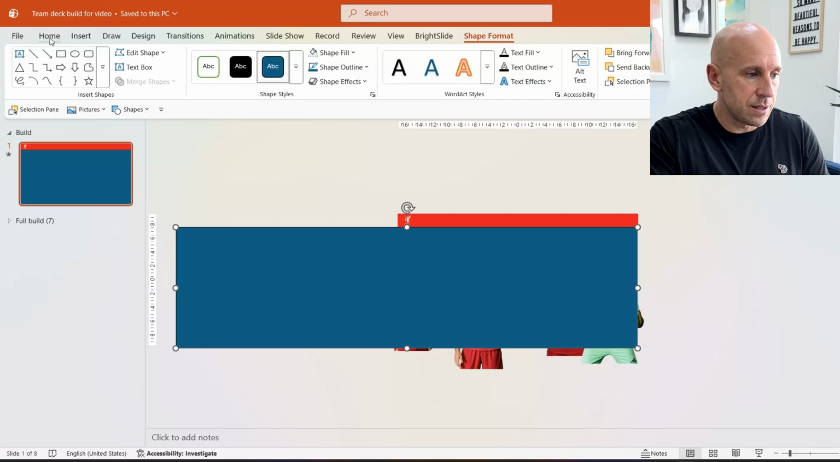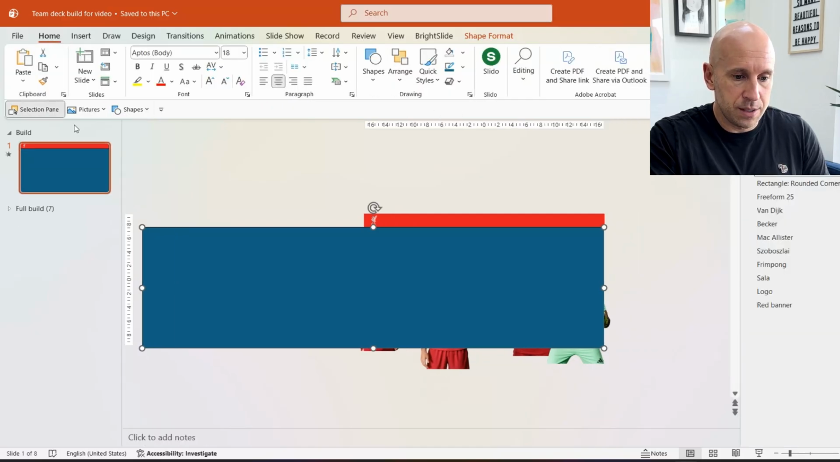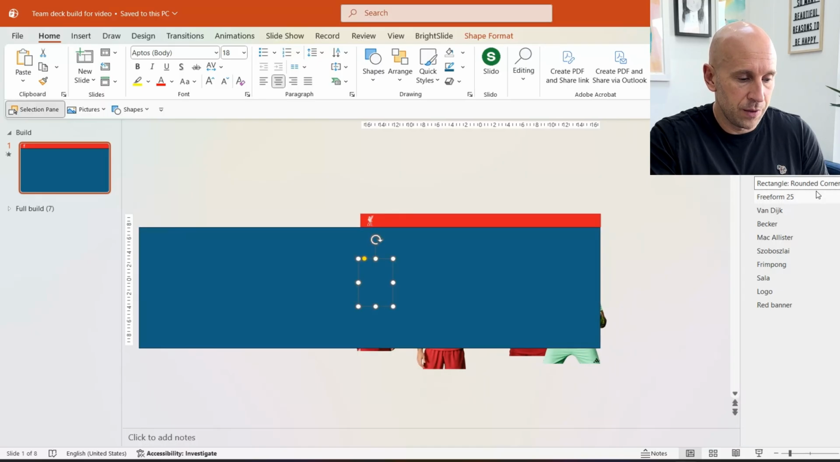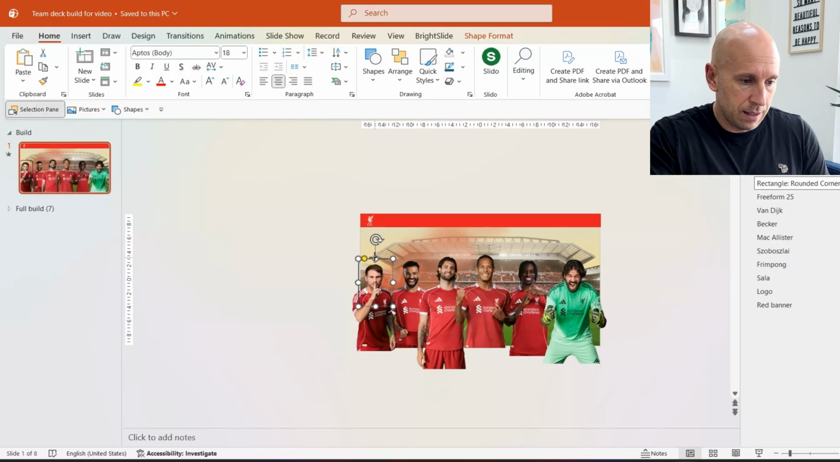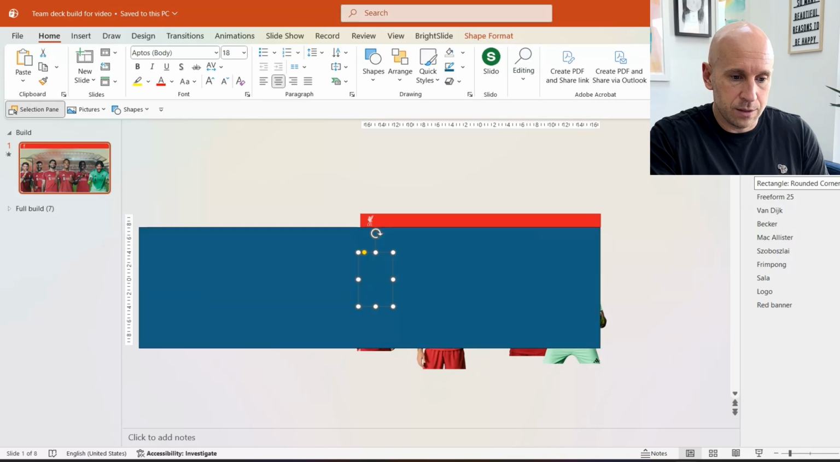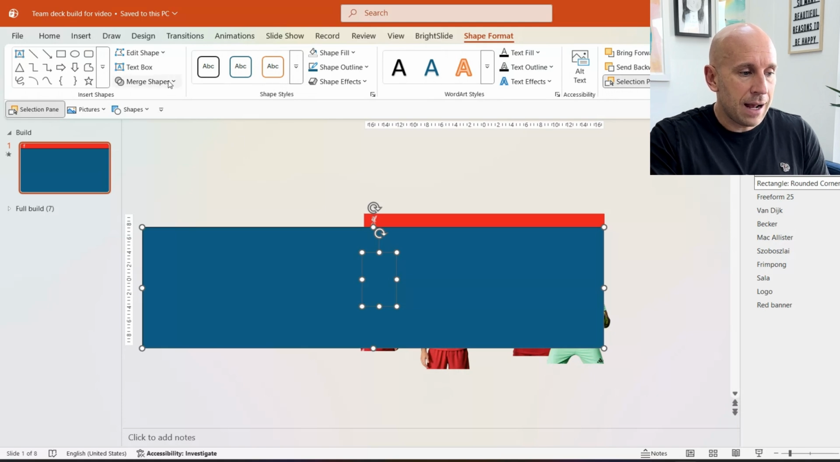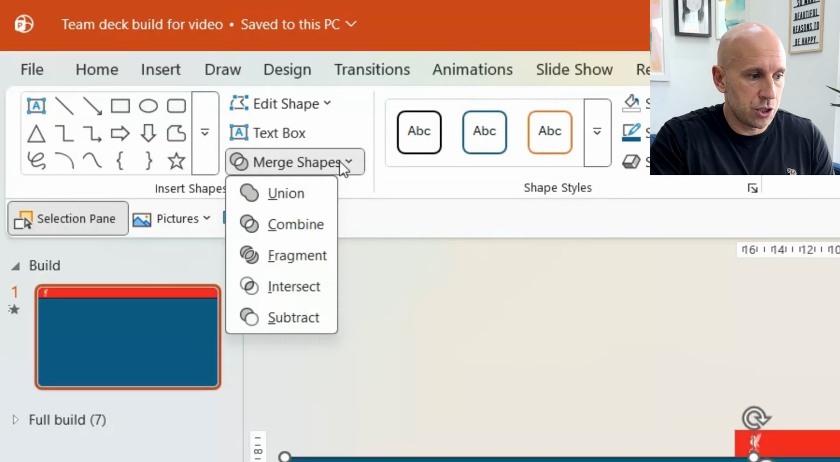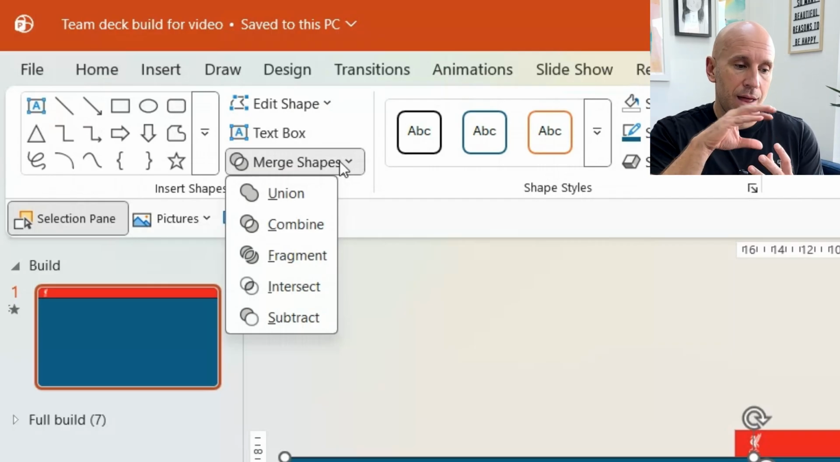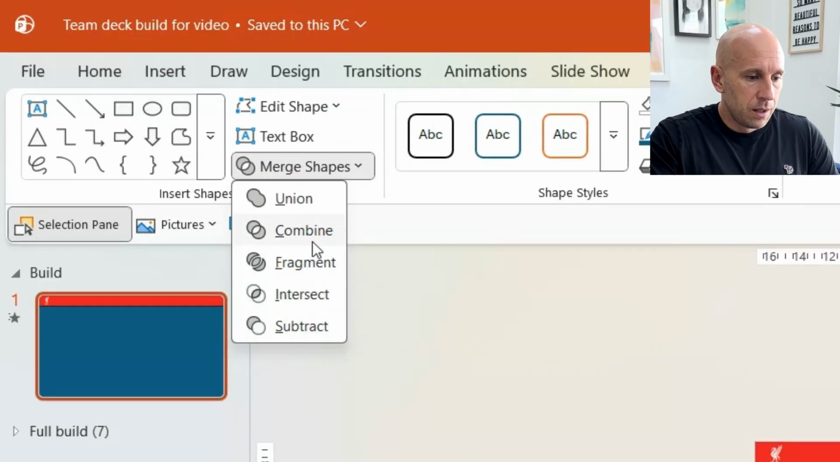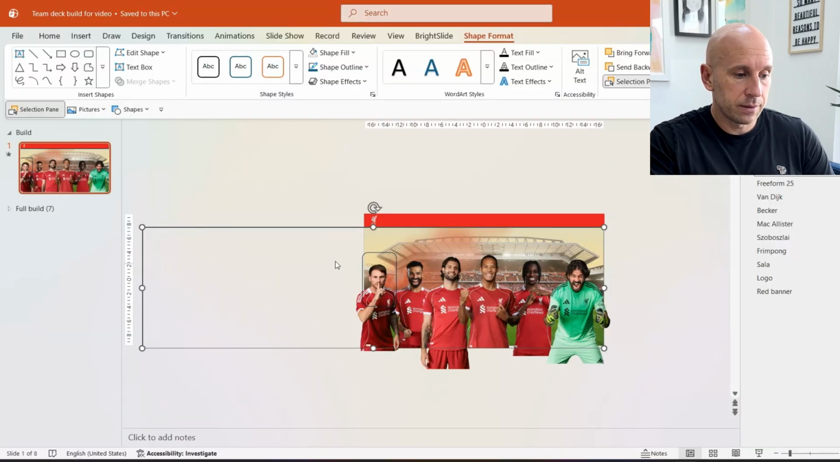So let's do something like that. And what I'm actually going to do as well is switch on my selection pane, just so that I can turn some of these shapes on and off much easier. Let's just quickly make that little first shape a bit bigger. There we go. And switch this back on. So what I'm going to do now is select both of those shapes that I've just added. I'm going to go to shape format at the top here, and there's an option on the left that says merge shapes. And I'm going to cut out that curved cornered rectangle. I'm going to cut that out of my large rectangle. So I'm going to do combine like so.